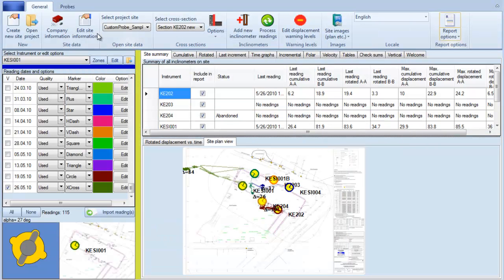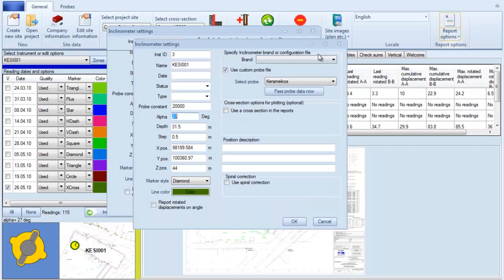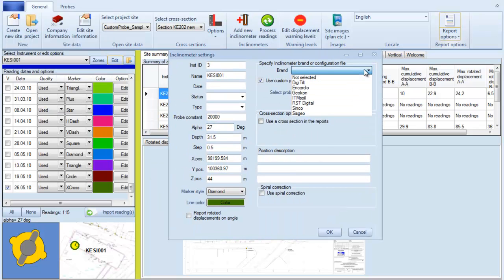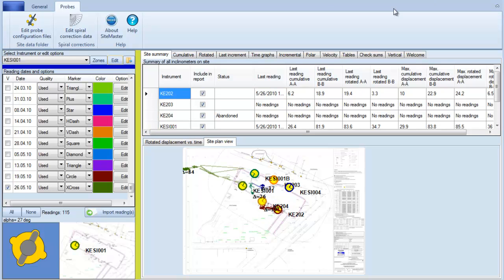With SiteMaster, you can actually import data from a number of manufacturers, including Dilstilt and Cardio, Geocon, ITM Soil, RST Digital, Synco, and SysGeo. In case you have a brand that is not one of these, you can always create a custom probe file and import data directly for this manufacturer and create the custom import settings.